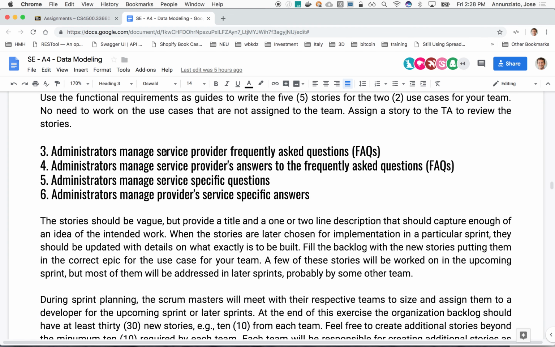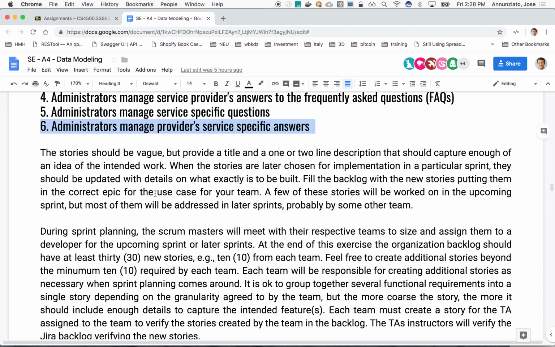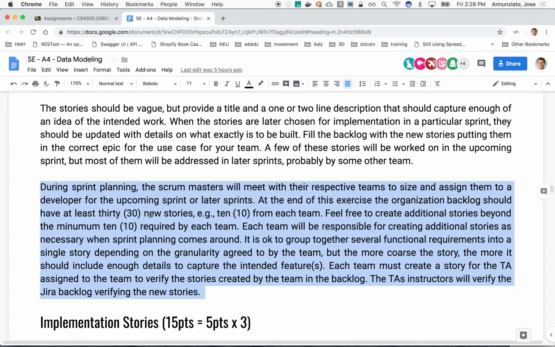For the other 2 teams, we're asking you to do the same thing. Create 5 for one of the use cases and 5 for the other use cases. Yes? And for team number 3, 5 for this and 5 for, well, at least 5. You can create more. Right? You can create more. So at the end, the organization will have 30 stories in total.